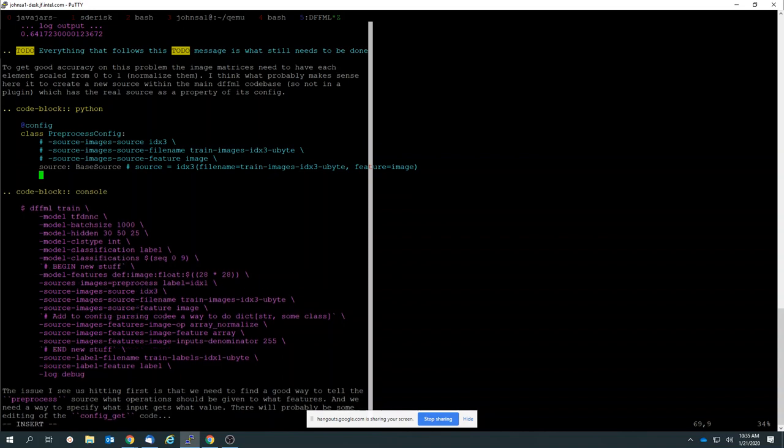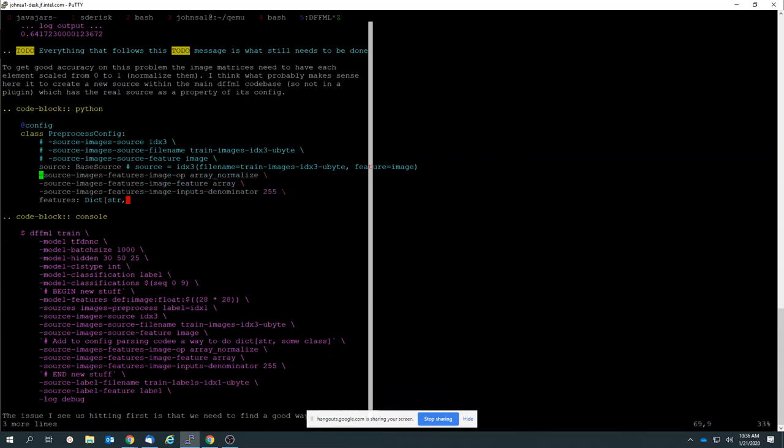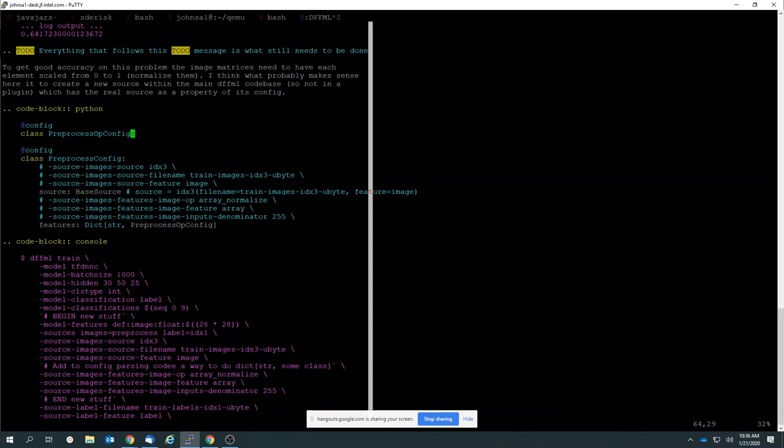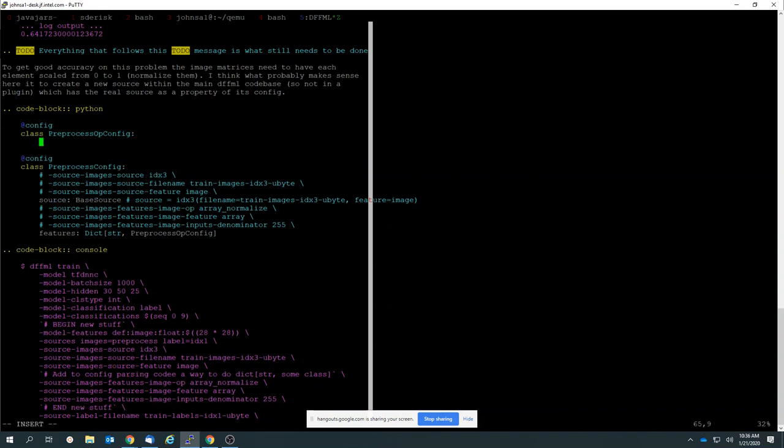Because that's how we specify these things on the command line: what's the plugin name? And now, what are the arguments for that plugin? And then we'd have this features dict, so features, which would be dict str, and then let's add this up here. This would be the preprocess op, and then this configuration is something like the operation. So op would be operation, and then it'll load the operation there.